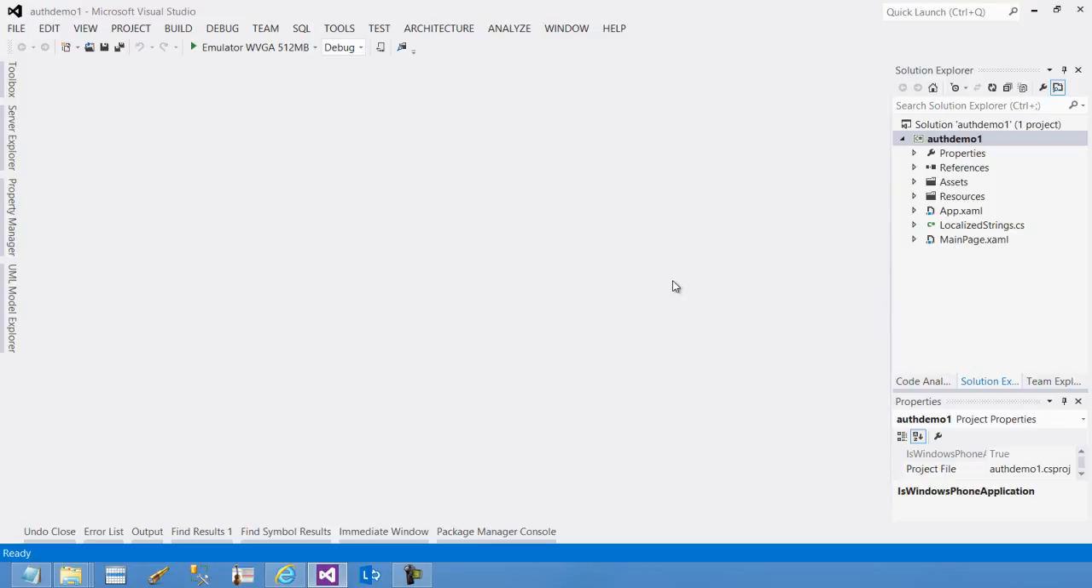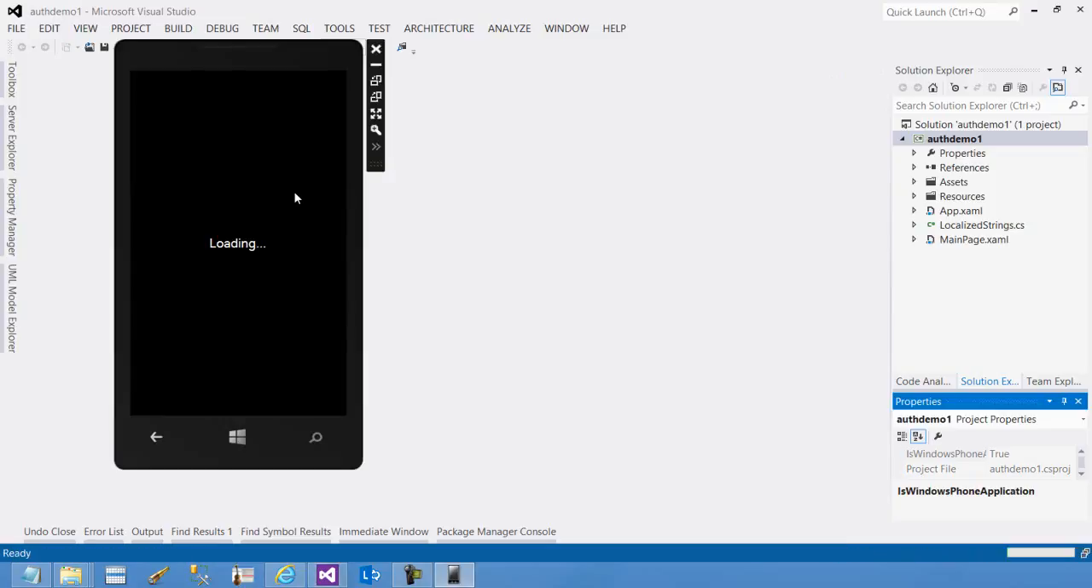Now the first thing I'd like to show you is that this application currently does not authenticate the user. So what's going to happen is this app will spin up and it's going to try and read data from our to-do item table. And given that we set that only authenticated users can read from that particular table, we should expect that we'll get an unauthorized exception.